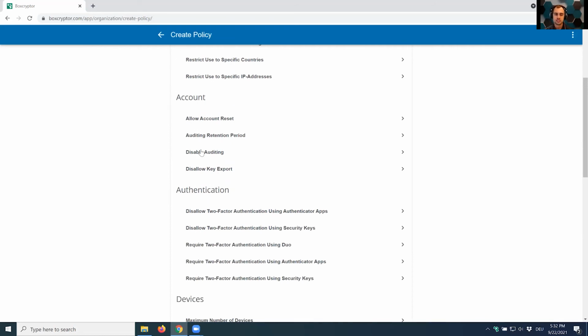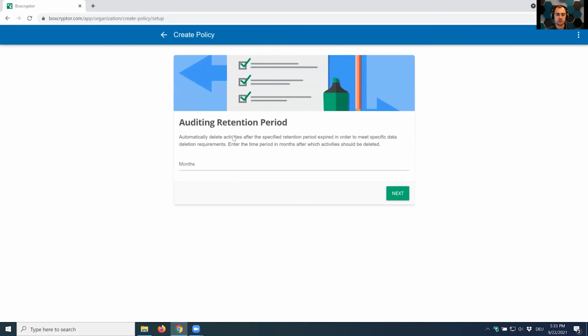For example, auditing. Auditing means you can audit everything your users do. Where did he sign in? Is he using two-factor? Whatever. And you can, of course, disable auditing completely, but you can also set a retention period for these audits. For example, if you click here, you can say, okay, all audits get deleted after 3 months.